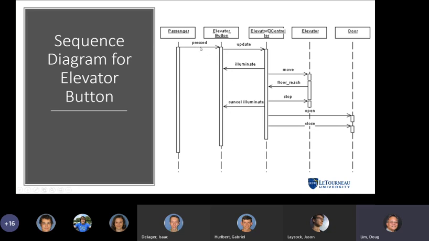So it would be the passenger presses the elevator button, an update goes to the elevator controller. We go down, and that says, okay, illuminate the button, and then going down, we move the elevator. The elevator controller tells the elevator to move. The elevator moves, and then eventually a floor is reached, and that signal is sent to the controller. And yes, that's how you would read it. You do kind of go left to right as well, but time actually goes from top to bottom.